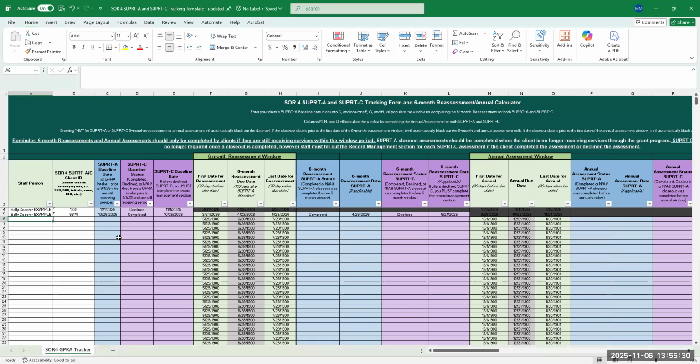Hello, today we are going to go over how to use the SUPRT-A and SUPRT-C tracking template that's available on our website, mygiprainfo.org/state opioid response.